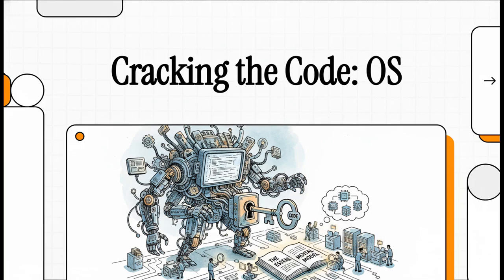All right, welcome. If you're a computer science student, you know the whole topic of operating systems can feel, well, like a total monster. But what if there was one simple way to think about it that could make it all just click? Well, that's exactly what we're going to do in this explainer. We're going to give you the mental model you need to crack the code on the OS and totally ace your exam.